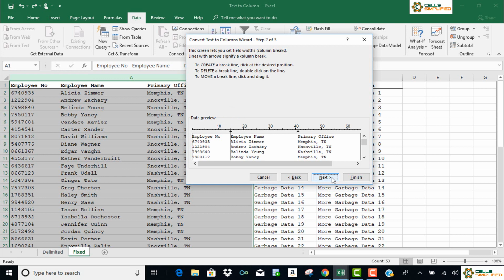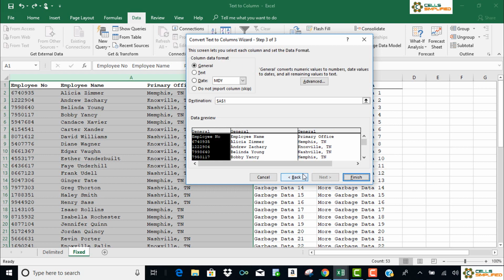If we didn't like where these columns are being broken up, we can move them by moving our mouse over the existing lines, clicking with the left mouse button and dragging, and then releasing. Or we can click to add new lines, and then double click to remove existing lines. So let's click Next. In this case, let's format our employee number as text. That way, if we have any leading zeros, since this is a number, we will preserve all 7 characters of the employee number. Now let's click Finish.